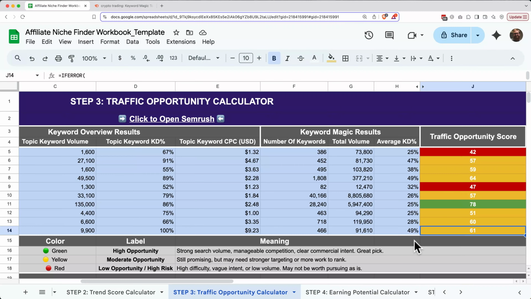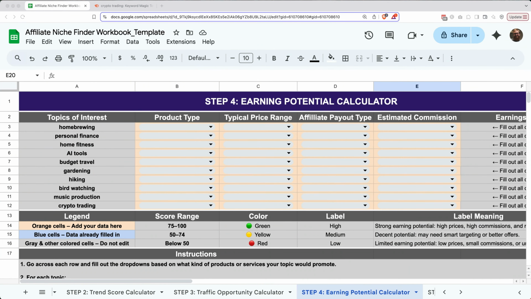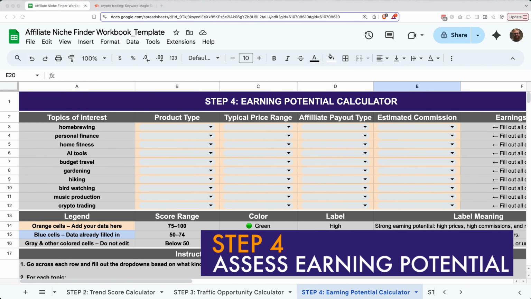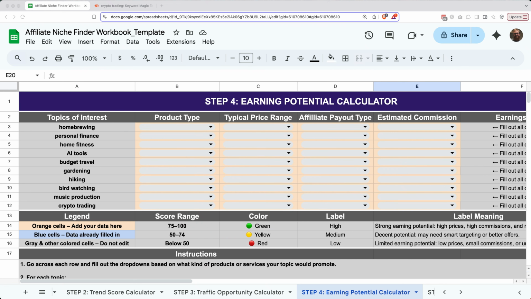Click on the Step 4 tab at the bottom of your spreadsheet, and let's see which topics actually have the potential to make you money. You've seen which topics are trending and getting traffic, but not all traffic pays the same. Some niches have high-paying affiliate programs, and others, well, not so much.